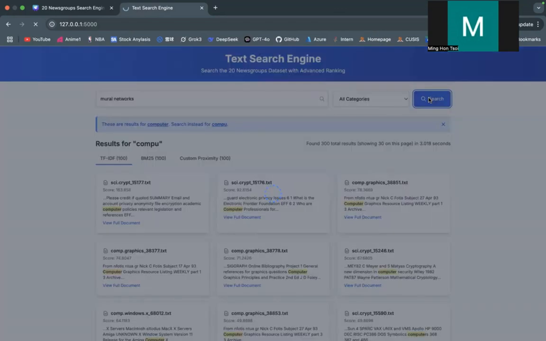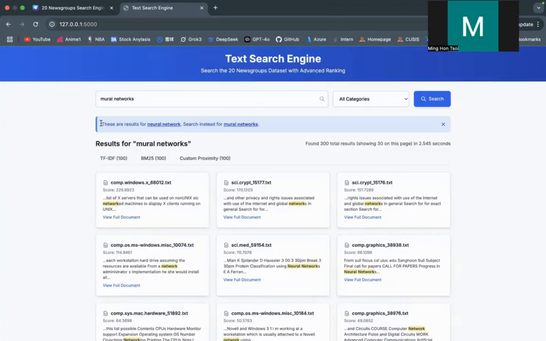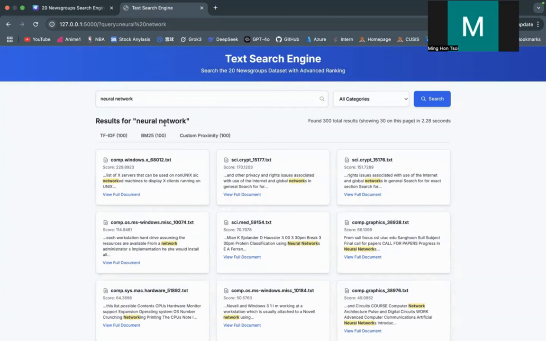If I search for neural networks, the system should suggest neural networks, displaying the message we saw earlier. Let's see if it works. So yeah, these are the results for neural networks. And when I click neural networks, it will jump to searching for this term.